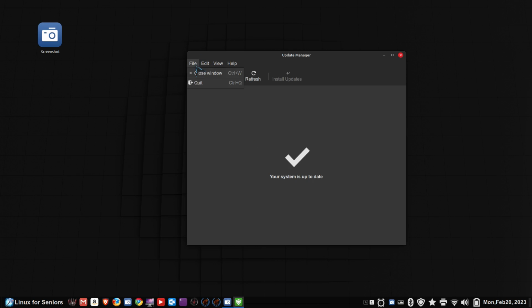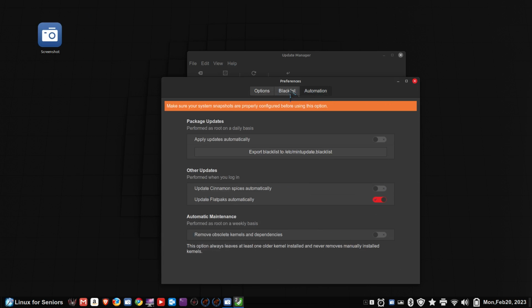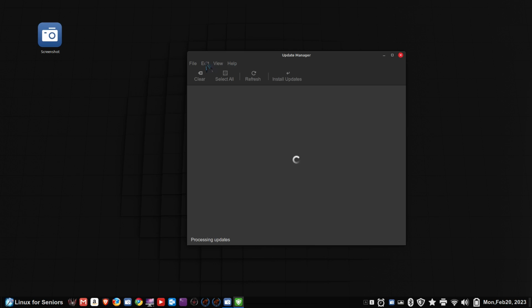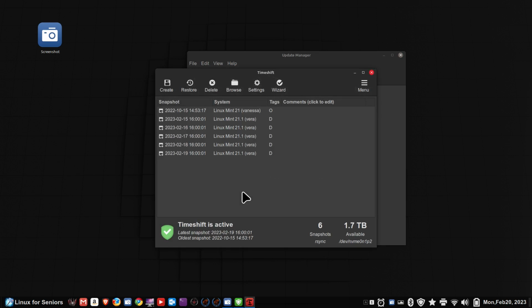Well, on the file menu, it's very simple. It's close window or quit. Under edit, we have preferences. Again, screenshot if you're going to make any changes here or here. I don't have anything in the blacklist. So I'll close that. I've got to wait for it to do its update. System snapshot. What is that? It's Timeshift. Make sure that it's active. You should always make sure you're at least running a couple of copies of your Timeshift.